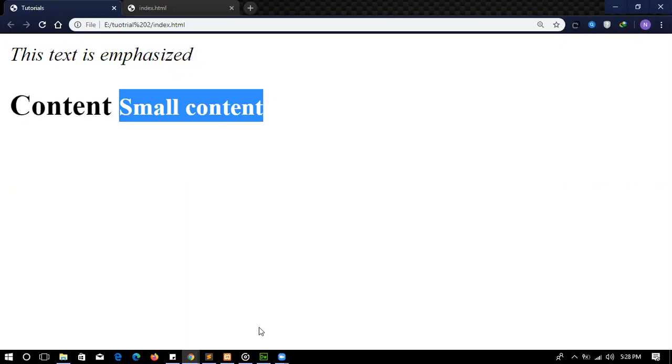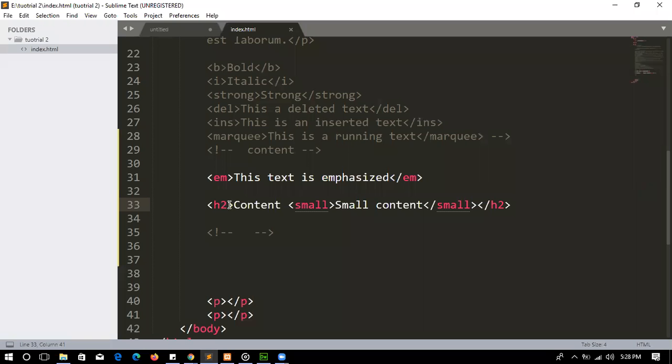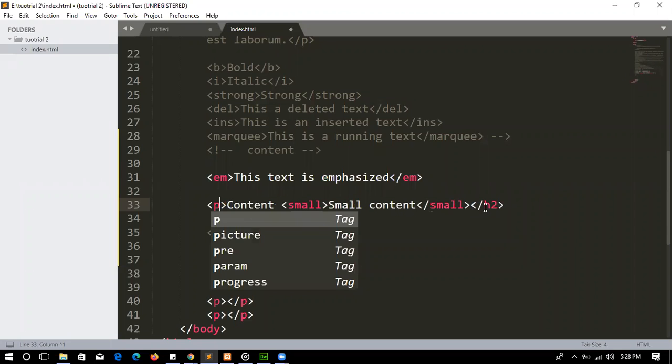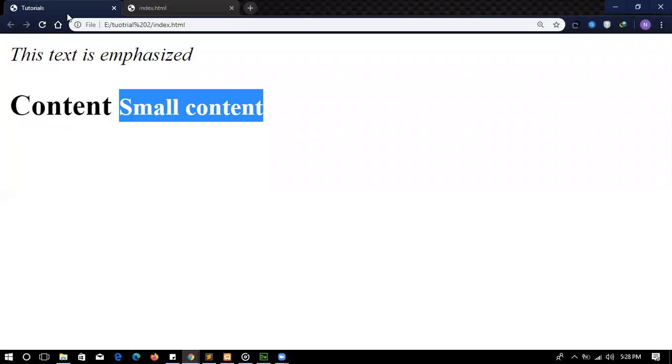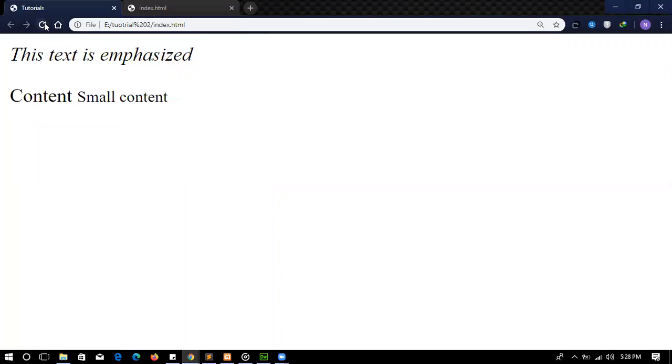So we can even change this H2 to a paragraph. Also refresh, so we can see it's used to define a small text.